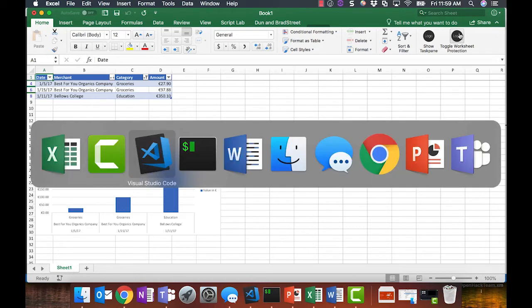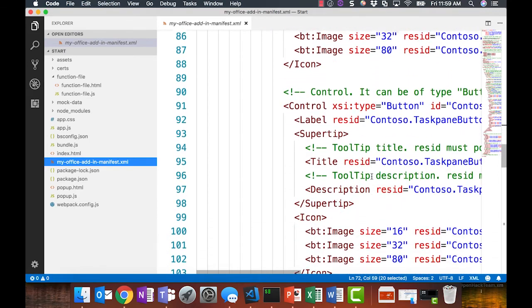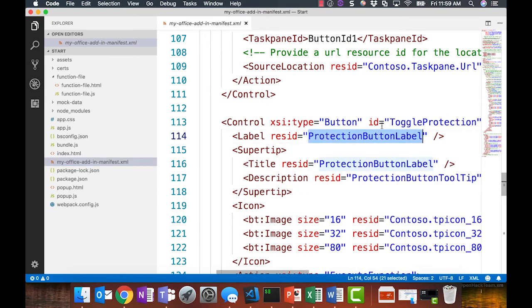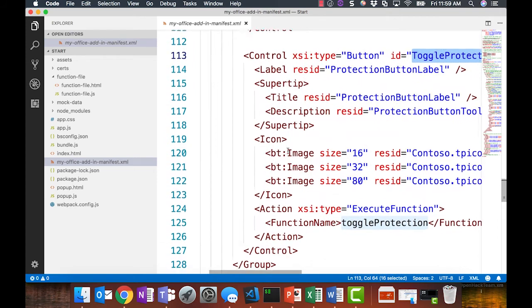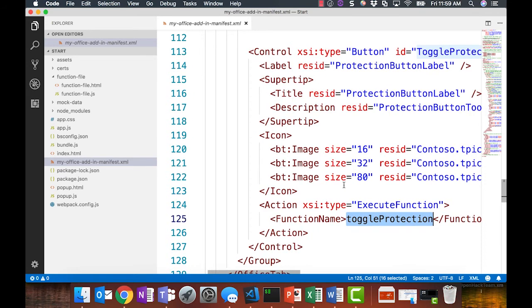The first thing that I'm going to do is to define an add-in command. So the way I'm going to do this is using an XML manifest. So in the XML manifest, I've got a button. And this button is going to provide that functionality. So you can see here I've got this protection button. It's got a normal button there. And under the action, you see it's got a special type of action called execute function type. And what that's going to do is call a function called toggle protection that's defined somewhere in JavaScript. So we're going to look at that in just a minute. But what this is saying is that when I click this button, it's going to call this function toggle protection.